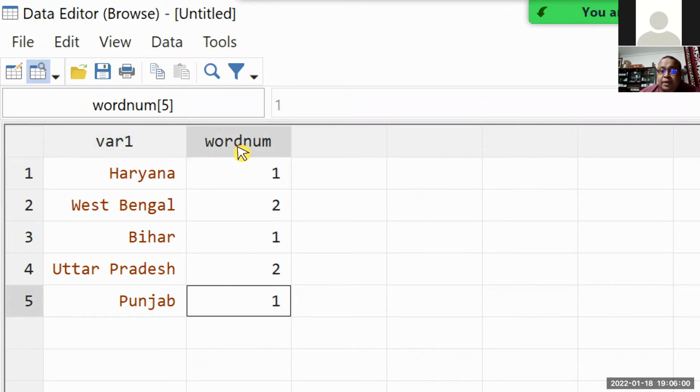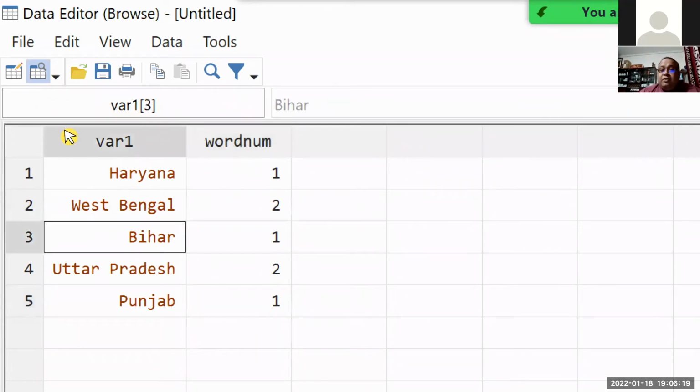So from a string variable, I just created a numeric variable which stores the number of words in that expression. It's not just about names of states. You can have sentences in each value, and you can count the number of words in each of those sentences. Whatever you can imagine, you can do. It's limited by your imagination, really.